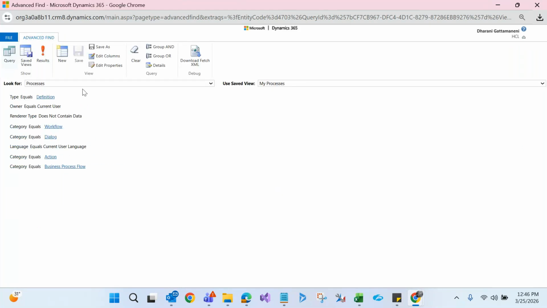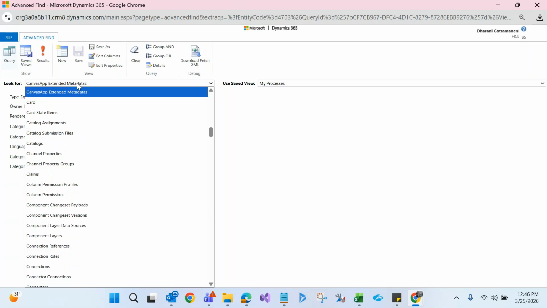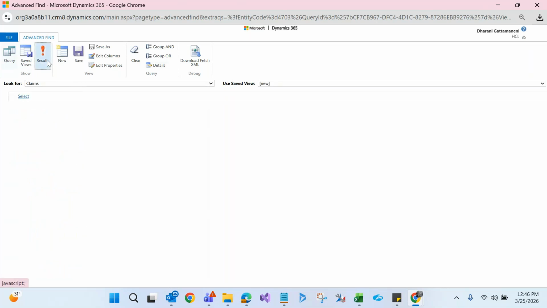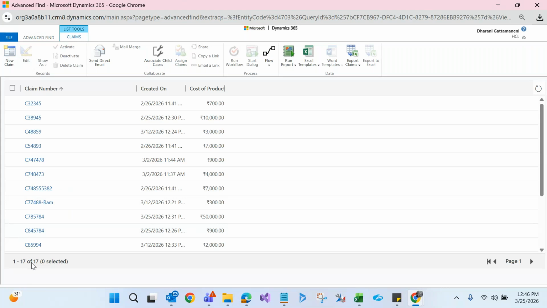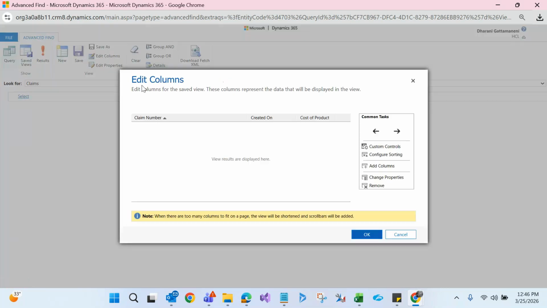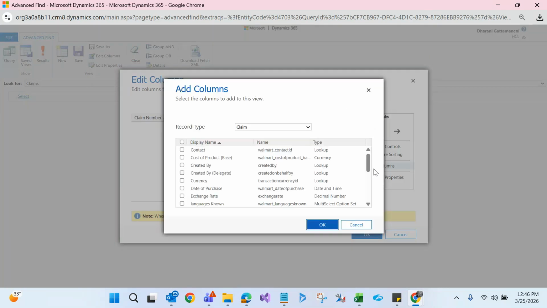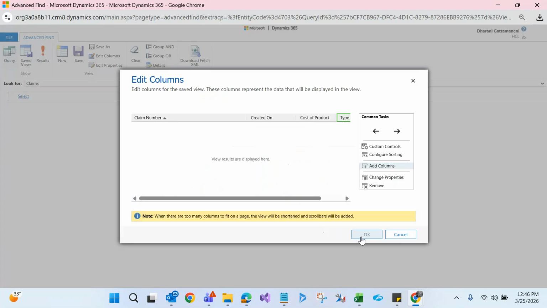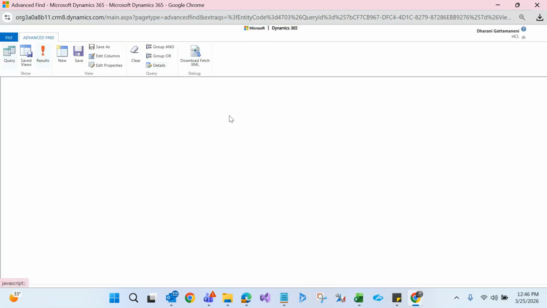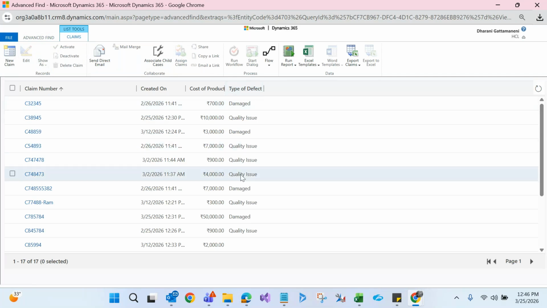This is advanced find. Here I am selecting claims. Click on result. Now I have 17 claims because 2 claims are inactive claims. Let's add type of defect also here. Edit columns, add columns. I am also adding type of defect. Let's click on result. So what is the type of defect right now? This is the type of defect. So I have 17 records.